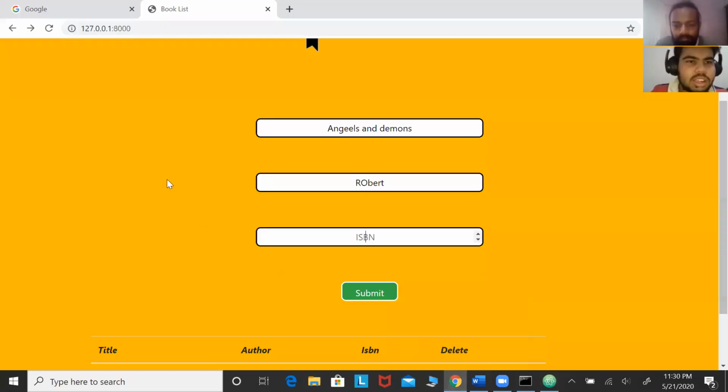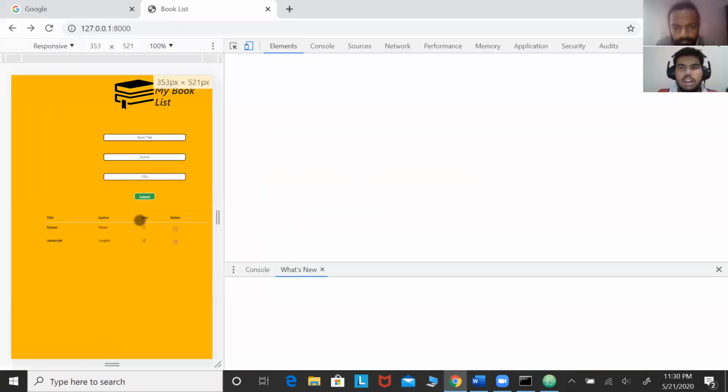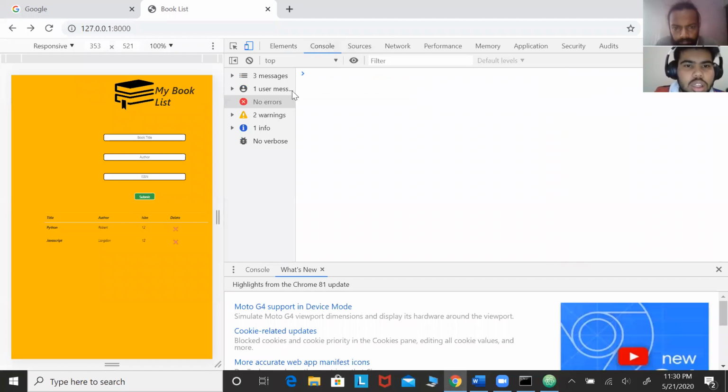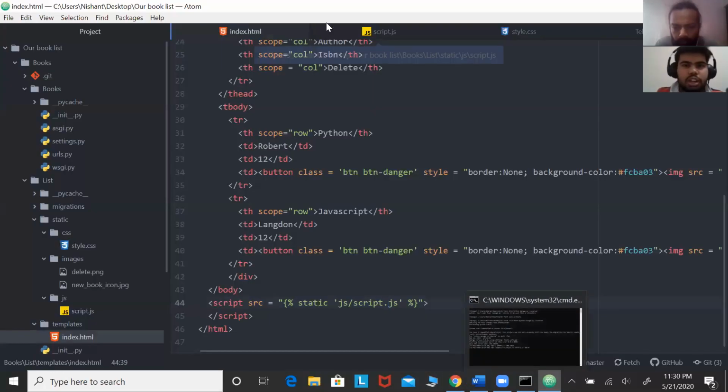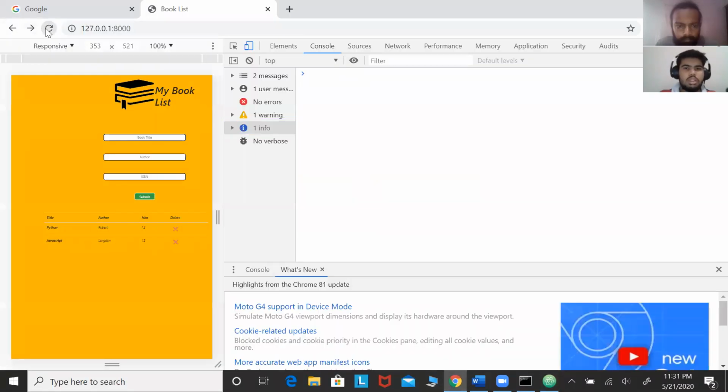I'm gonna go to this page and refresh this, and I'm gonna inspect it, and I should be seeing hello world over here. Yeah, I see hello world over here. This means that our page has been connected to JavaScript. Whatever I type in over here, it should pop in over there. I'm gonna type in connected, save it, refresh this page, and I see connected over here. This means our JavaScript has been connected.